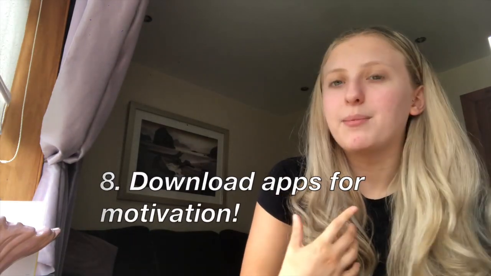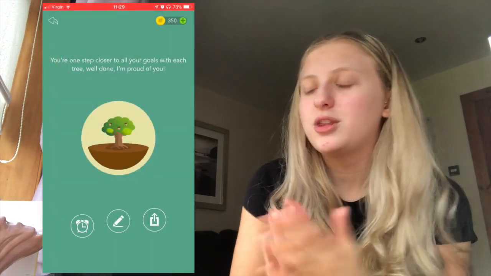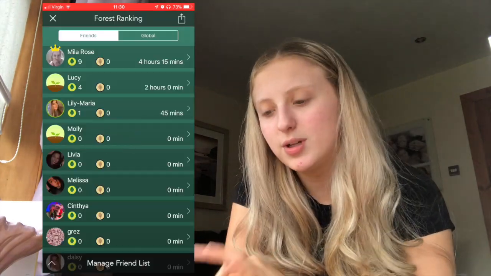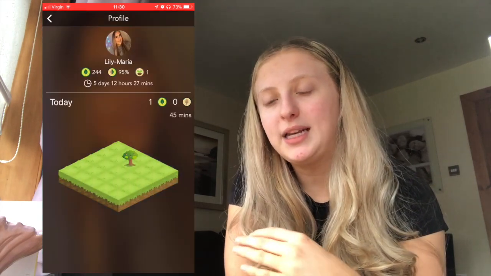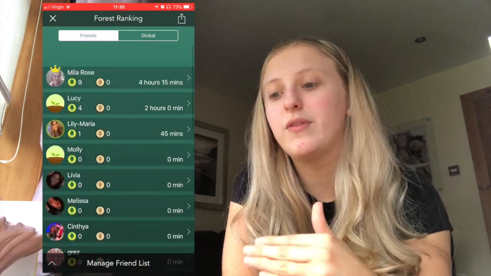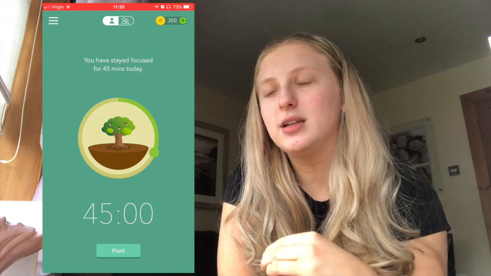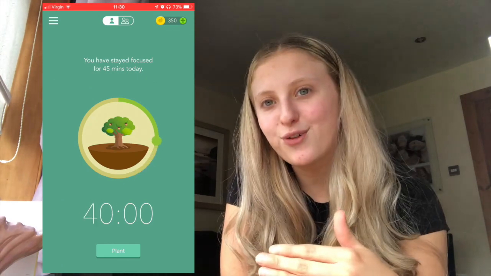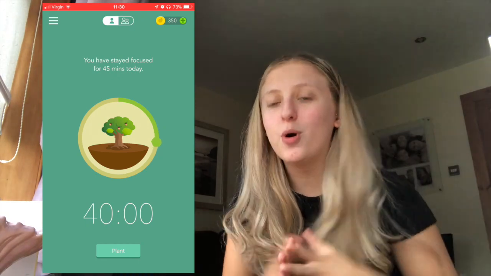Tip number 8 is to download apps to motivate yourself. So for example, I've spoken about how I've got the Forest app. The Forest app basically has a leaderboard, and you can add your friends on this leaderboard, and it tells you how many hours of revision you've done, how many hours of revision they've done. And seeing your friends above you in this Forest app, I'm quite competitive, so I don't know about you, but my Forest app is taking up like 6 hours in a day, and I'm getting 6 hours of revision done because I'm motivated because of my Forest app.